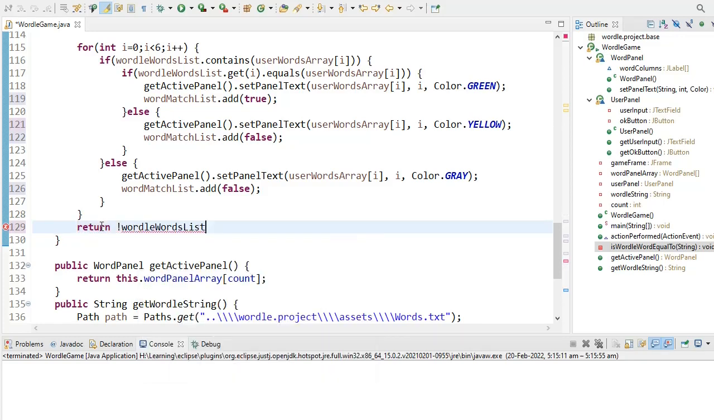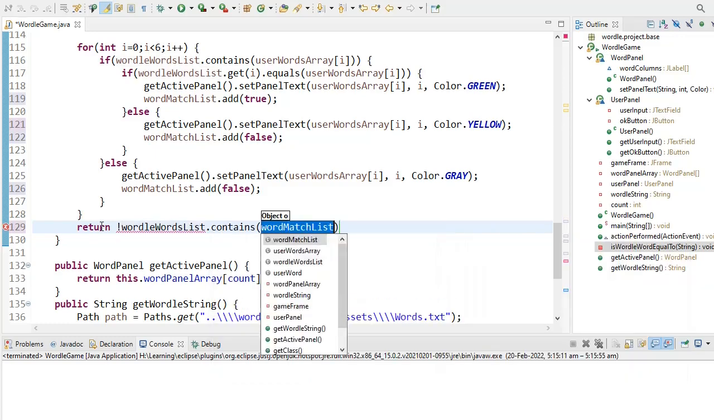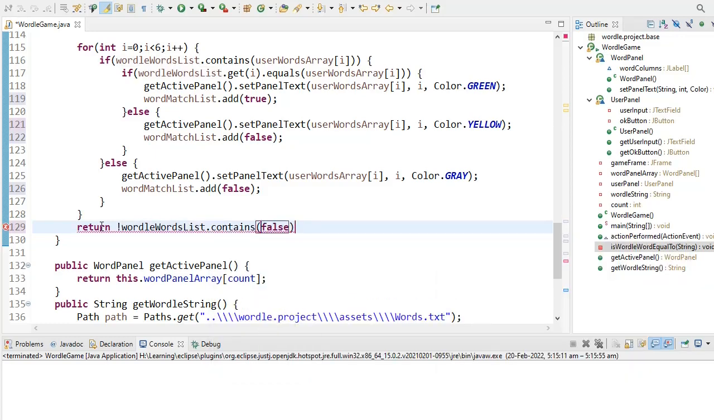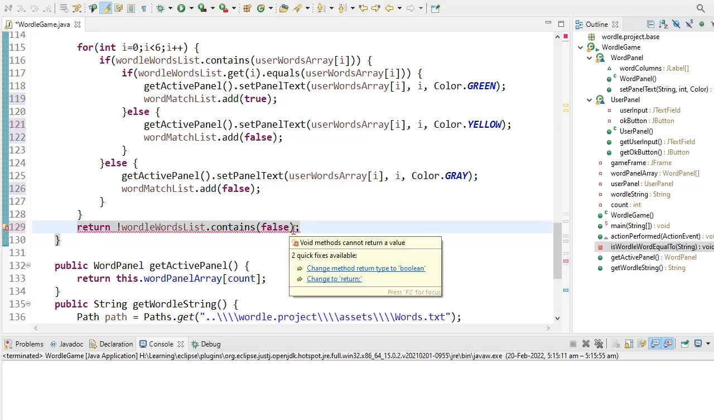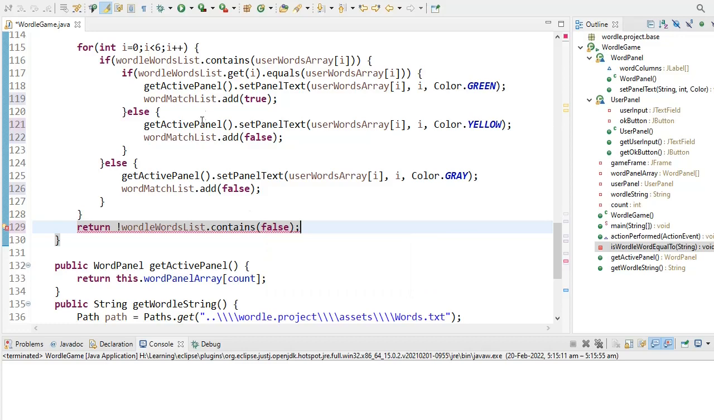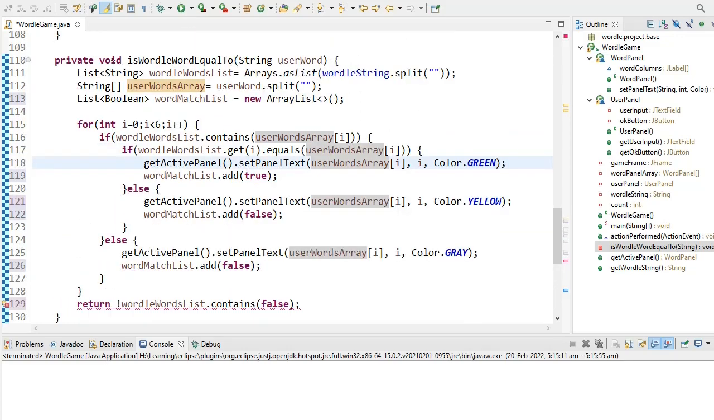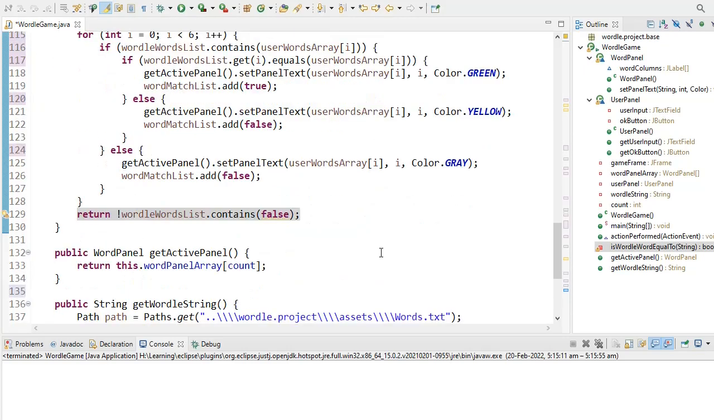So Wordle list dot contains false, and then add a not as well. So if there are any false entries present, then the return will be false. That means the Wordle word is not equal to the user input word. If there are no false entries present, that means all the time the condition is met, and we will get the exact match, Wordle word equal to user word. Okay, so pretty simple logic, right?